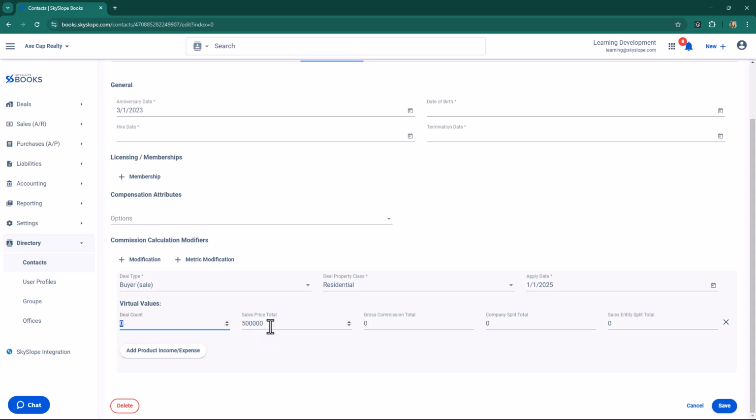And for example, I've added a 500,000 sales price total here. And then when the commission plans are built, then we can go pull that historical data so that that capping is calculated correctly. Now, since these values are based off of data from your old system prior to your launch date, you're going to need to know when your launch date is first prior to entering these values.